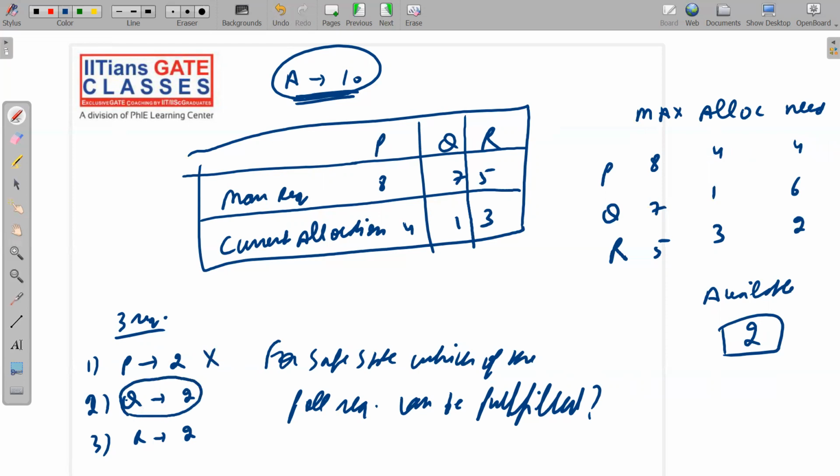Next is Q has demanded 2. So let me check that Q. First of all, need okay. It needs 2, 6 and it has demanded just 2. It is okay. Next available, yes, okay. Then we will try to do the allocations. So available will be decreased by 2, that means it will become 0. Need will become 4 because it will be decreased by 2, and allocation will increase by 2, that means it will become 3.